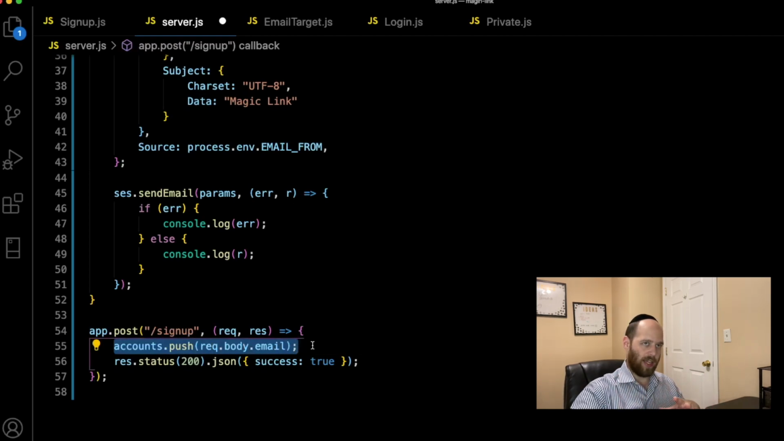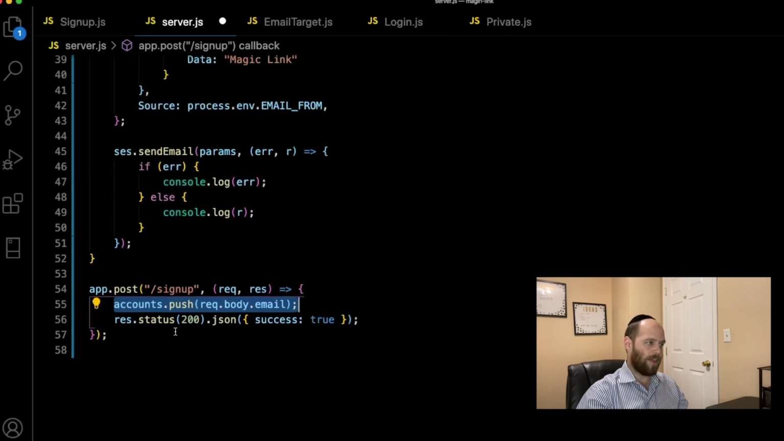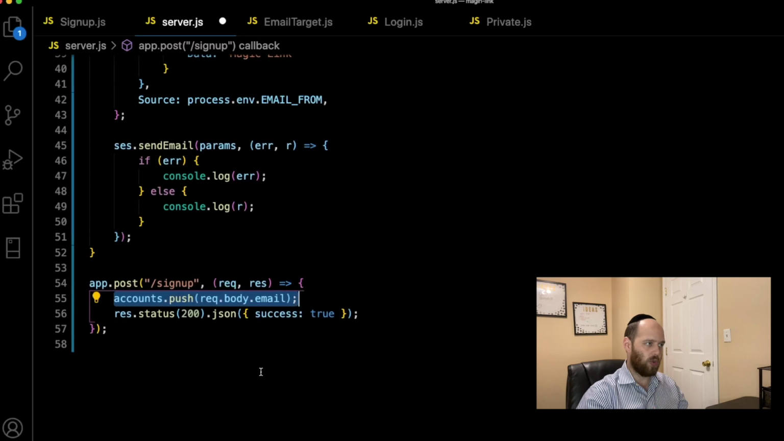In other words, you're going to take an entire account object, which might include the person's name, their age, and whatever else you might want to know about them, including their email address, and store this into the database proper. But again, for the sake of this tutorial, it's enough to put this into this local array called accounts, and all we're storing is the email address. Finally, we send back a status code of 200, and then the message will be success true, and that's all that this endpoint is doing.